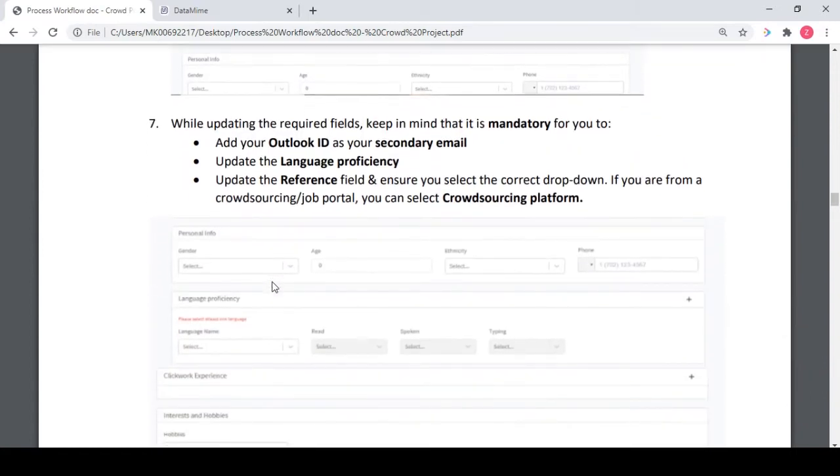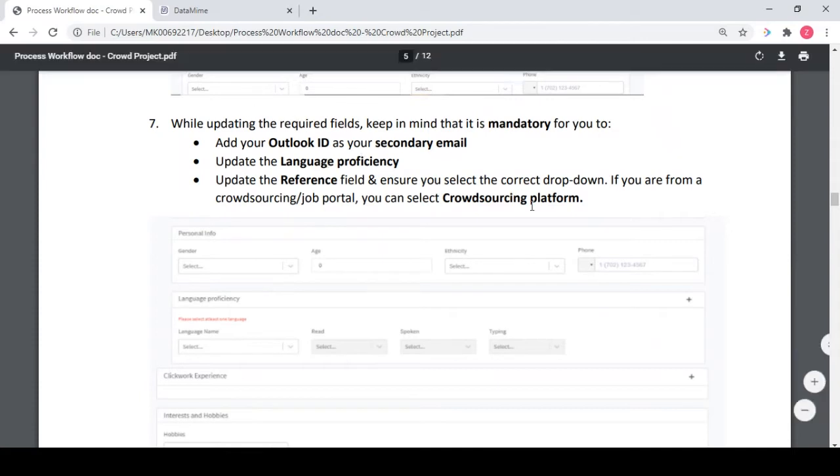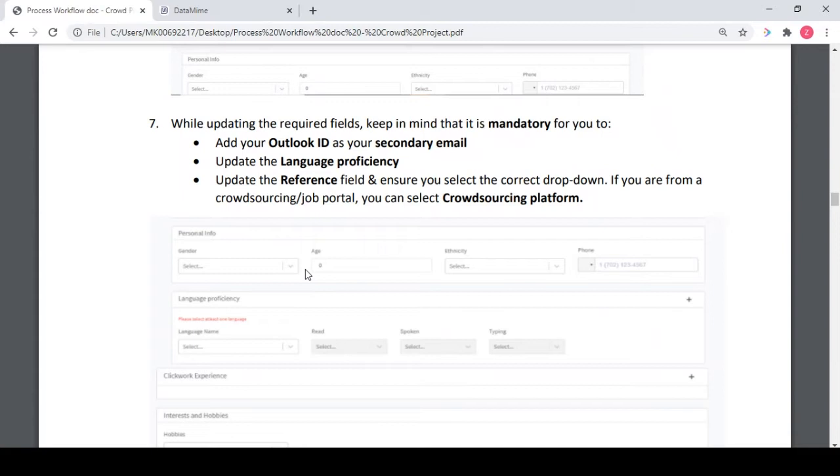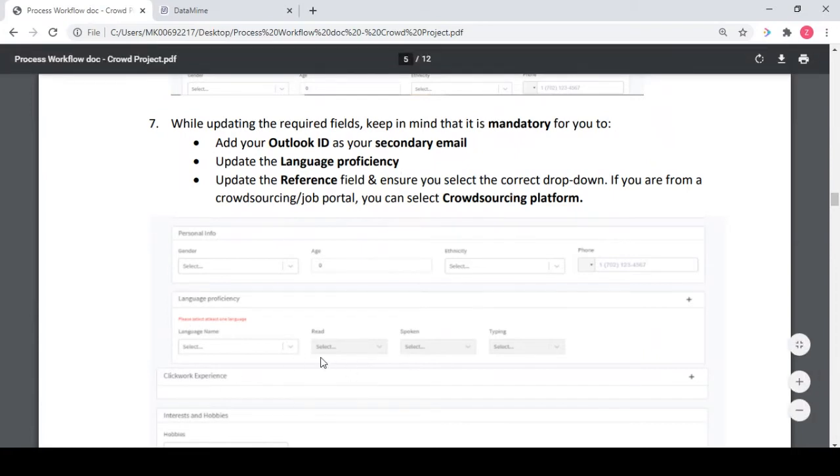Here are a few mandatory things that you are supposed to fill in. We are being repetitive on the mandatory steps because it is very important for you to fill these: the Outlook ID and the language proficiency. If you have any language specific knowledge, it can be French, German, Spanish, Chinese, Japanese, whatever language you have, please fill in those language proficiencies here, and also give your proficiency of how you can read, speak, and type. So this one is very important. If you do not have any specific language proficiency, please fill in English, as this is mandatory.